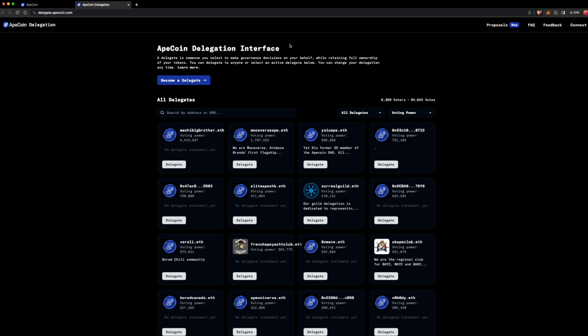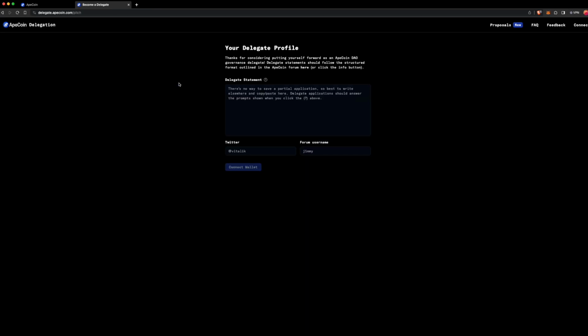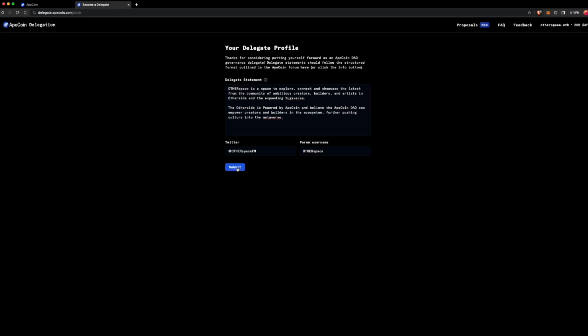If you want to set up your own delegated wallet, you can click on Become a Delegate, and you'll be able to put in a delegate statement, your Twitter name, and your forum username. Then connect your wallet and sign. Then you should be able to submit.